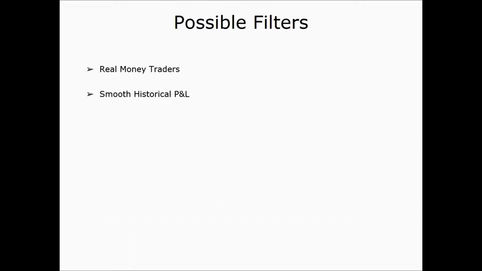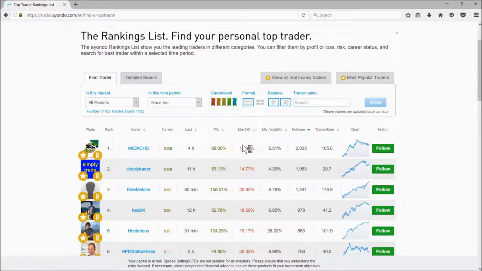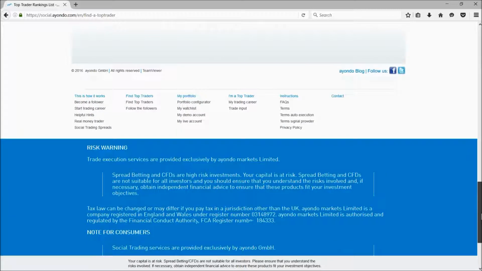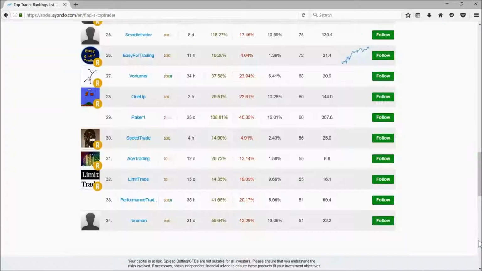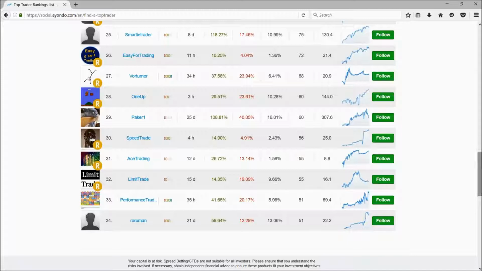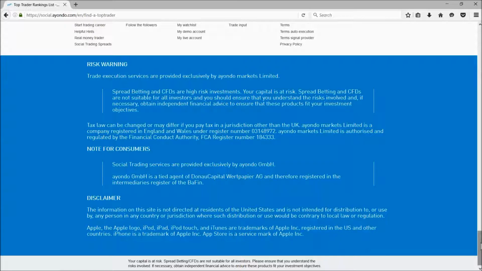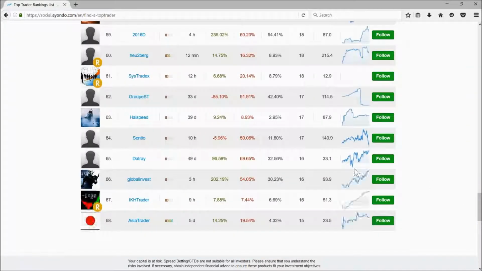So a smooth historical profit and loss, and a healthy P&L to drawdown ratio. You can see the maximum drawdown there. If we look at Mr. DAX at the top, his drawdown has been about 18%, and I think that's acceptable. If he made £1,000 profit, he's only given 18% of that back before he went on to make further profits. There's nothing too horrific in that list. Maybe if we get a bit further down, to someone who's giving back, I don't know, 60, 70% of the profits, for me that's a bit too much volatility to be mimicking on my account.